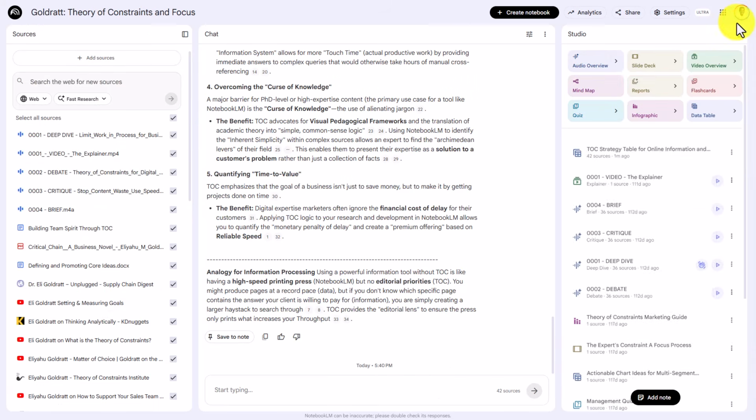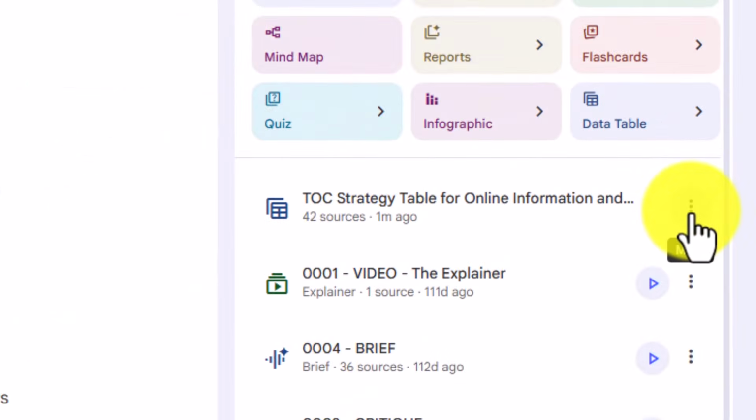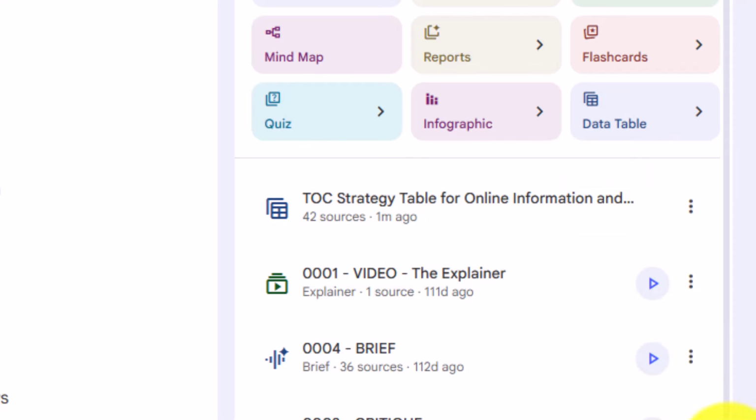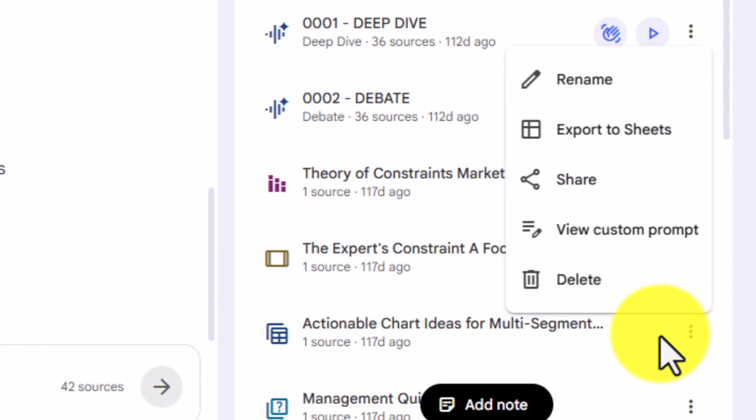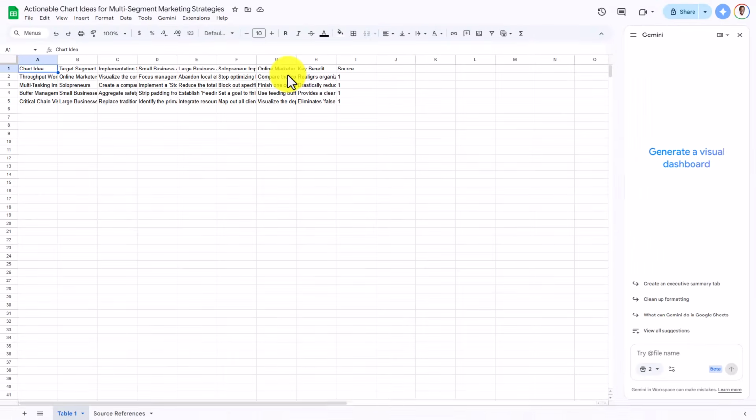You would then close out of your studio asset, and all you need to do then is you will go to the More tab where the ellipses are, and then you'll export the document to your Google Sheets. To create the video, we took this data table and exported it to Google Sheets. The prompt used to create the data table was not complex. It just asked for a specific way of being able to organize the information. Your document will then be exported to Google Sheets.